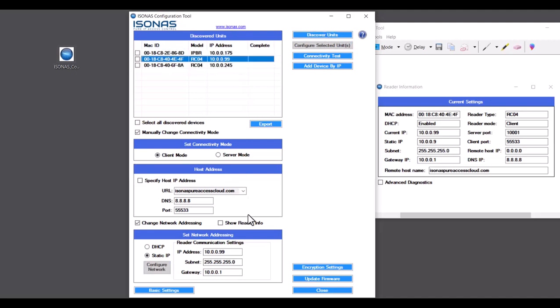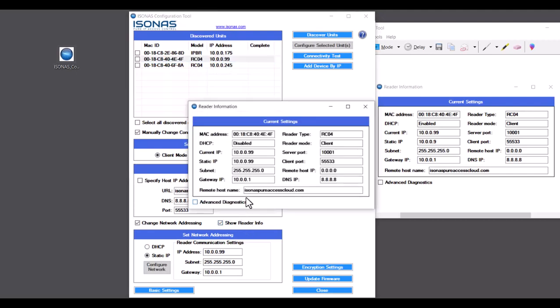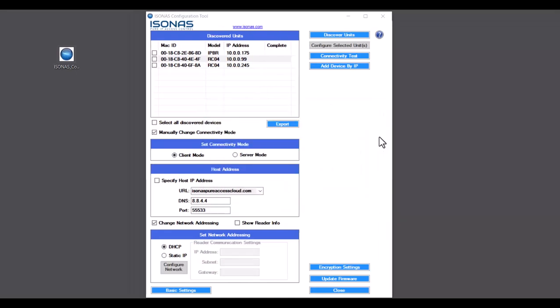At this point, we can see the device is back. We will click Show Reader Info to validate what settings it has. Now it shows DHCP disabled, meaning it did take our static IP settings. And now we see the current IP and the static IP match, meaning that it did take those settings we pushed to it as well. Right, at this point, the device will usually connect.